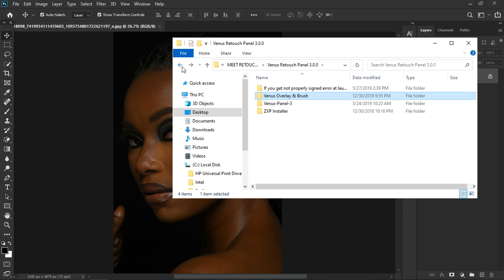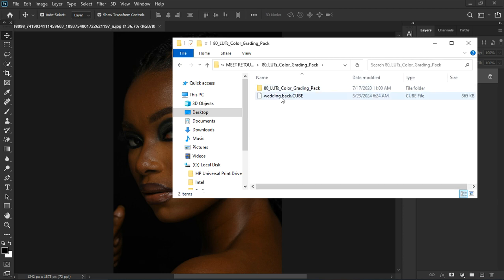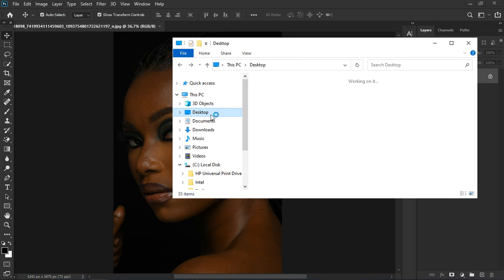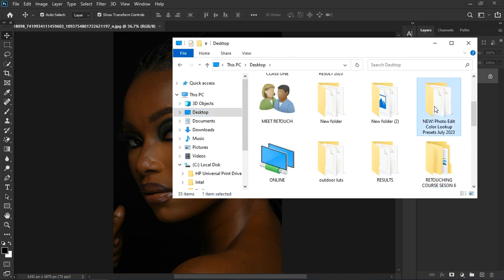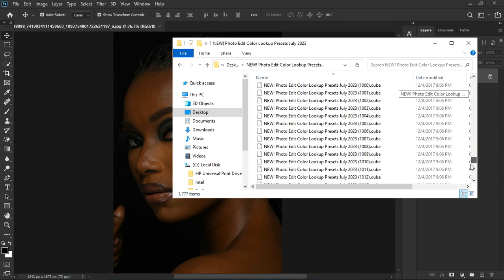Okay, so like I said, I'm going to show you all of that. We have the Kobe Lightroom preset, cinematic preset, 80 LUTs for color grading pack. We have the wedding cube. This has more than enough color grading pack for it. Okay, so also we have this one, the color lookup preset for Lightroom. You can see we have a lot, very many.